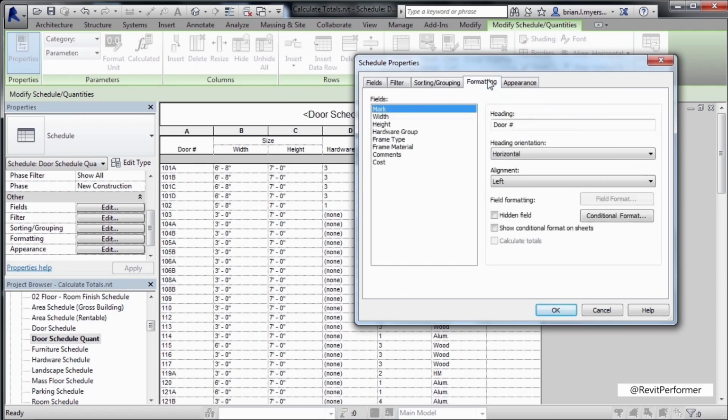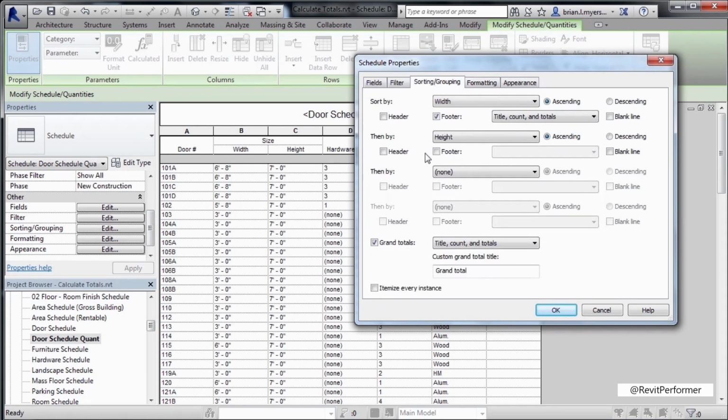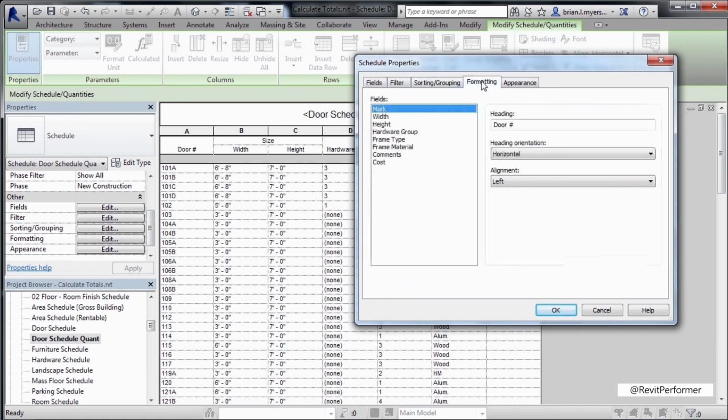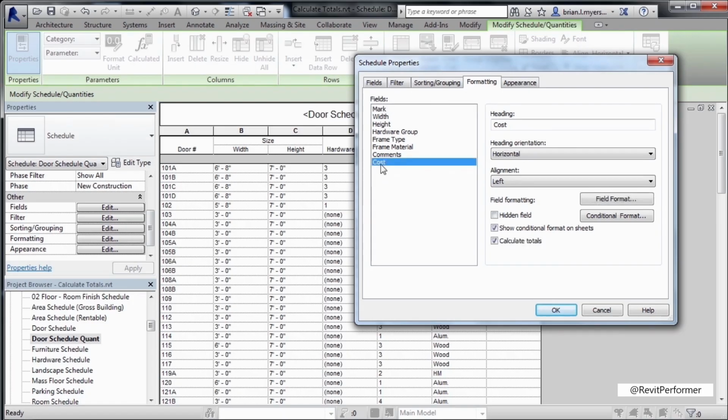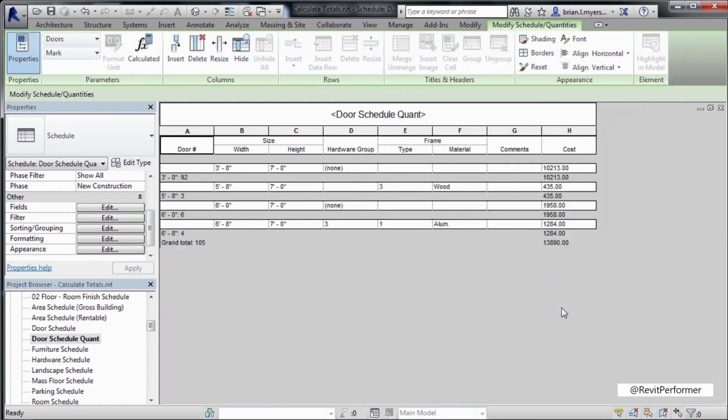Then go to the Formatting tab, where it has Cost, select Cost, and then put a check mark next to Calculate Totals. That's important because even though underneath sorting and grouping, we're telling it to give us the grand total, it won't know what to give it the grand total of unless we put a check mark next to it. In this case, give us the grand total for cost. When you're done with those steps, click OK.